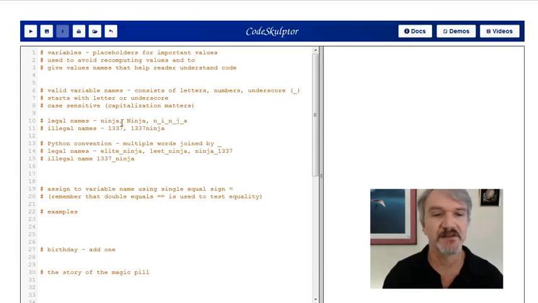Here's some examples of things. Ninja, very nice variable name. Capital Ninja, pretty good variable name also, but don't use it till later in the class. Ninja underscore underscore underscore underscore, great gamer name, maybe not so great Python name. Illegal names, a number, 1337. That actually has a meaning. It's called leet speak. 1 is an L, 3 is an E, 7 is a T. Leet. You can't be a leet ninja, unfortunately, at least not using numbers.